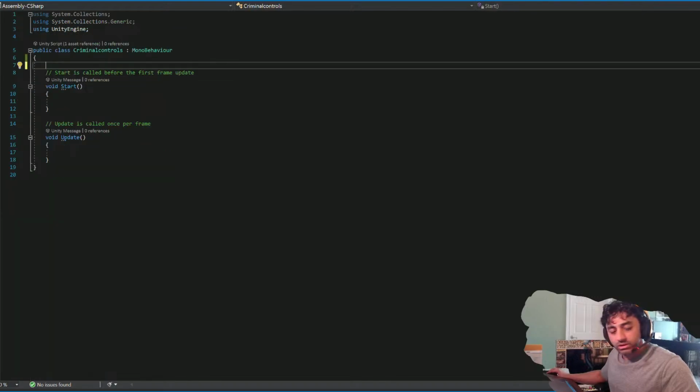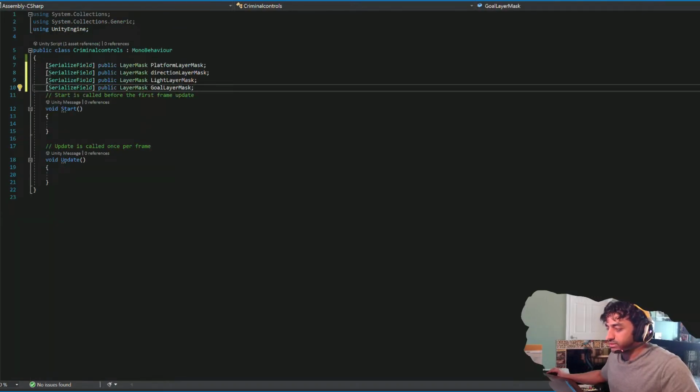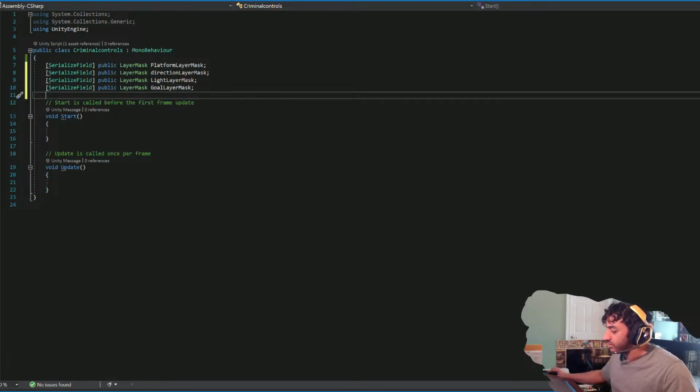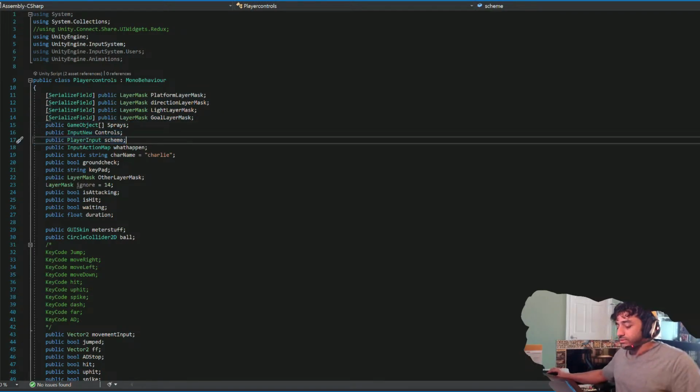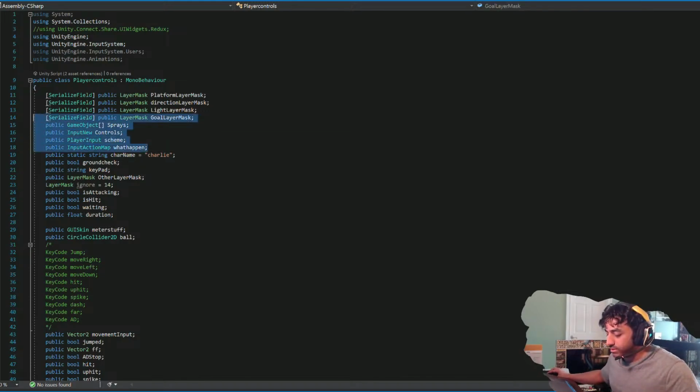These are the layer masks you need to know what's the ground, what the other character is. I can't remember what the light is for. The goal is for the goal. I believe it might be for the middle, actually. It's gotten out of hand what these actually are used for. Okay, so that's one. And I need all that for the input mapping. That's a lot.